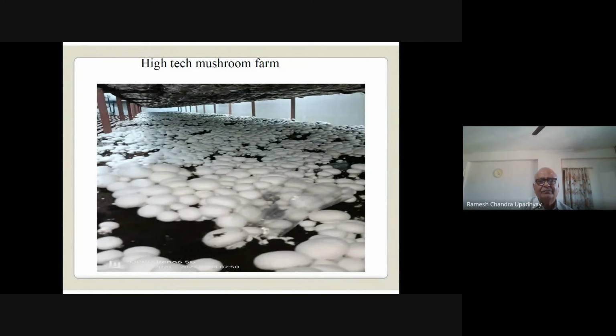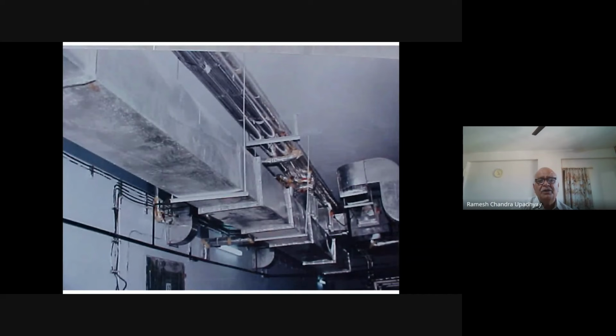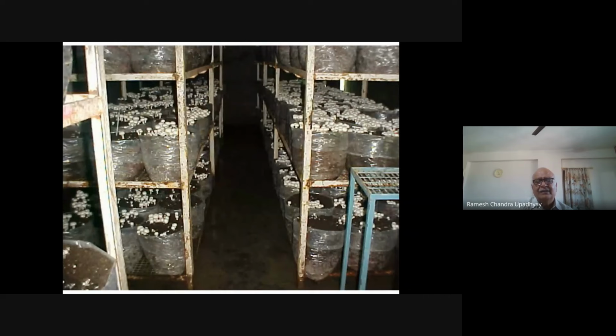Yeah, this is a high-tech mushroom house. Temperature, aeration, humidity, everything is controlled. These are for fresh air and all the air. Next one. You can have this type of structure also in small rooms. In polythene bags, you can grow mushrooms. Next one.